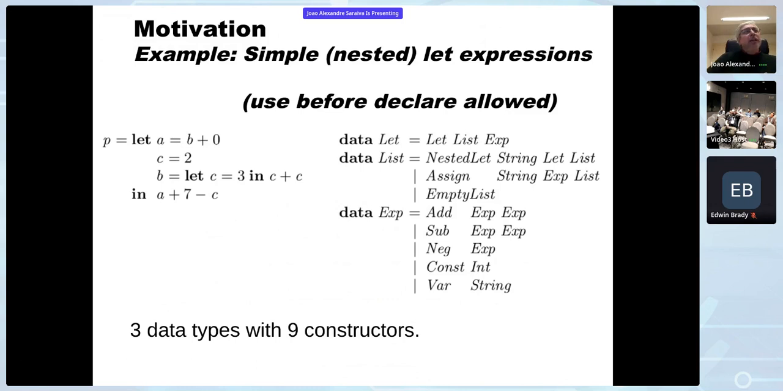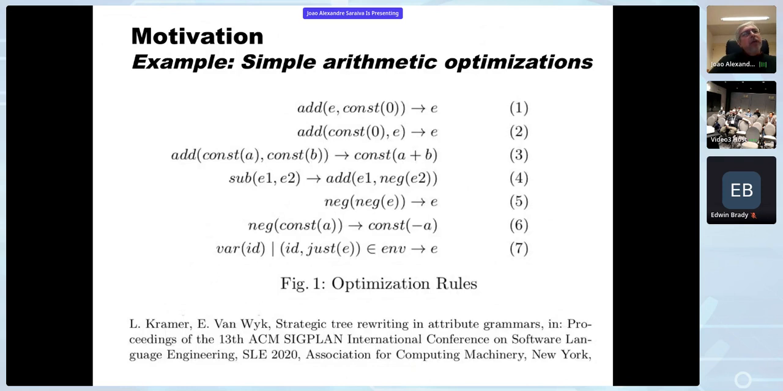And now recently there was a paper from Eric van Wyk where he defined these optimization rules, very simple rules: additions, subtraction, negations. We want to apply these optimization rules to this language. That is the motivation of this example.